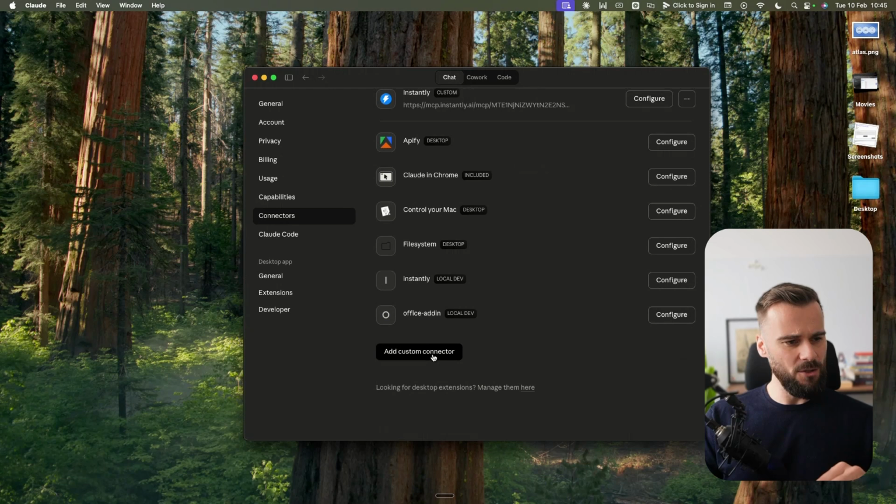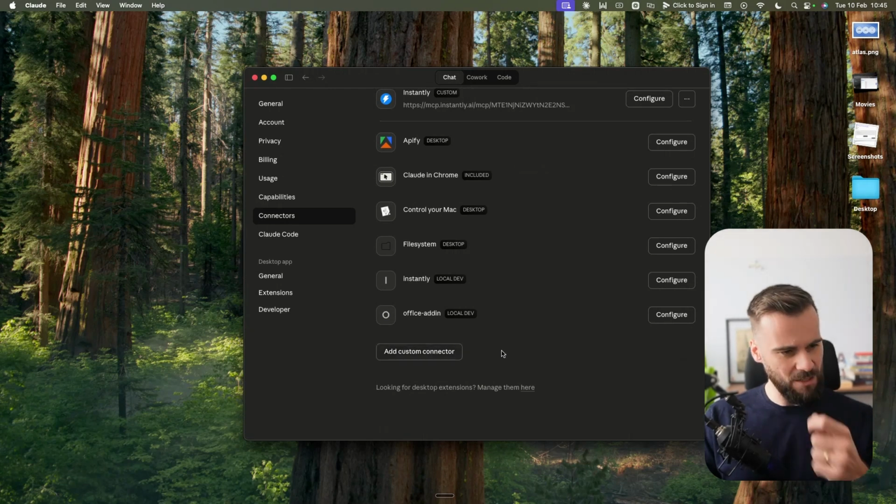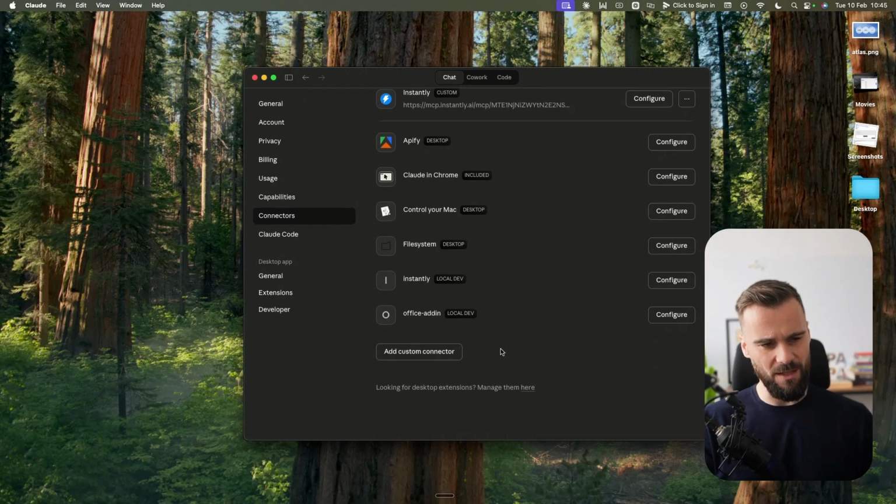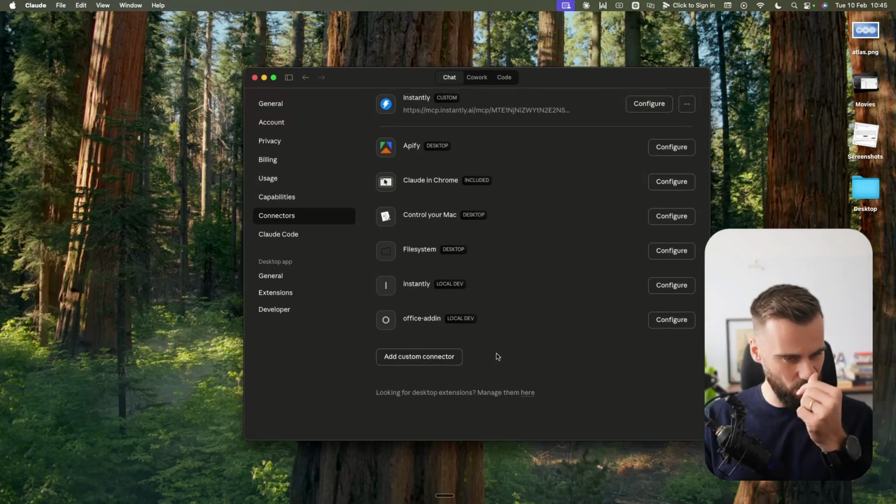And under here, you have the option to add a custom connector, which we're going to do as well, which allows you to say, okay, there are tools that don't have that official App Store feature just yet, and this will allow you to do it.